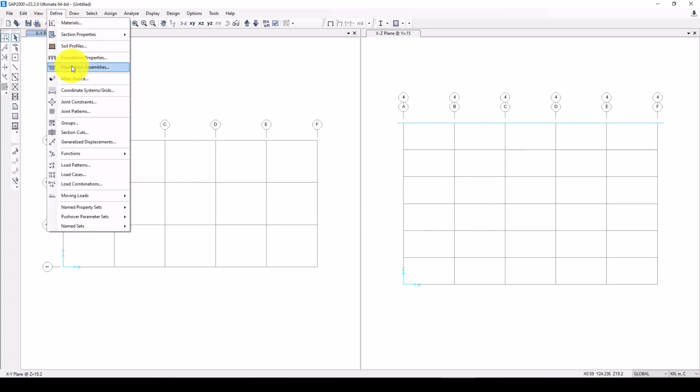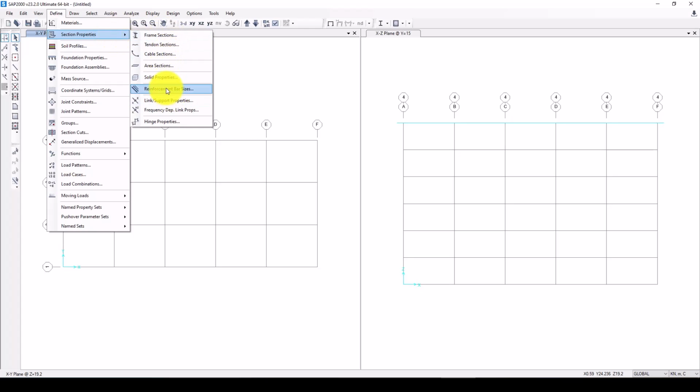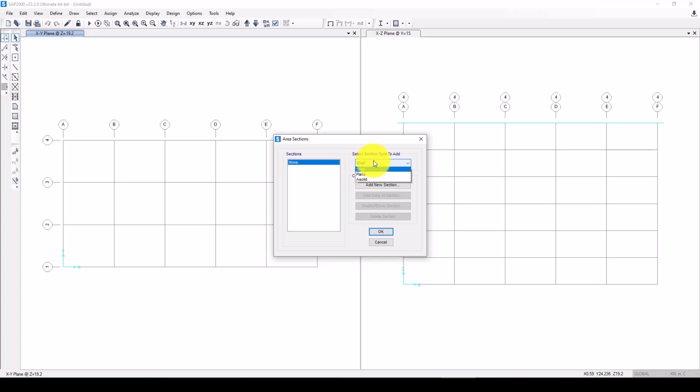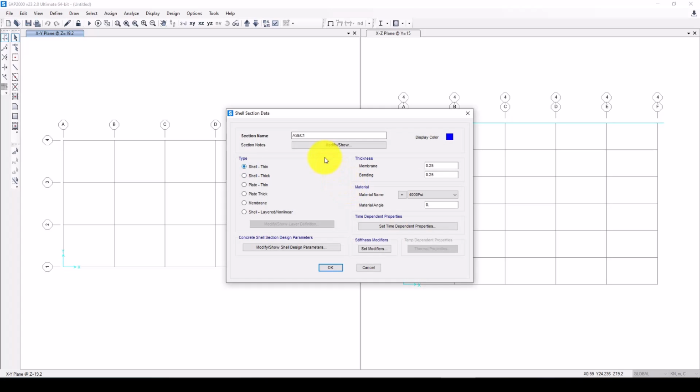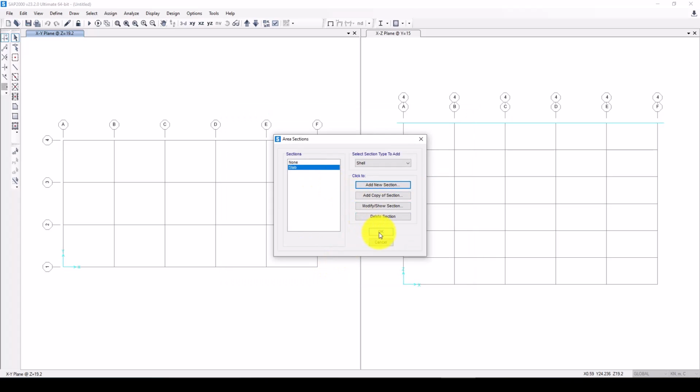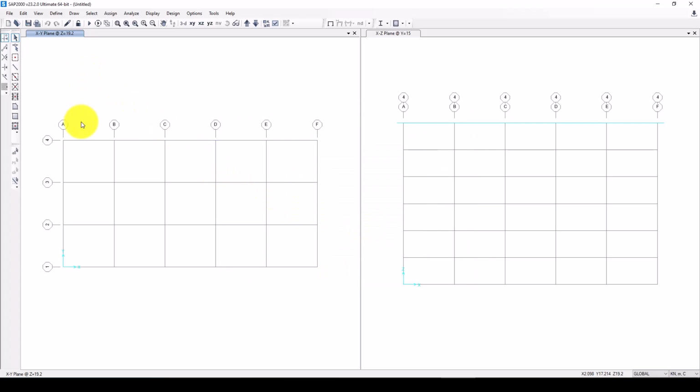Now we're going to define one more section for the deck, and it is called area section, and we have shell, and I'm going to call add new section. So you can use this one in case you're not using a deck, the system is a little complicated, so I can use a concrete slab. It's called slab, but both we're not designing in this program. So we're using the concrete, this one, and the thickness is 50 centimeters in bending and also in membrane. Now we define this one.